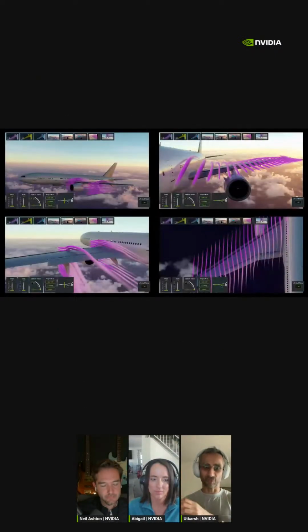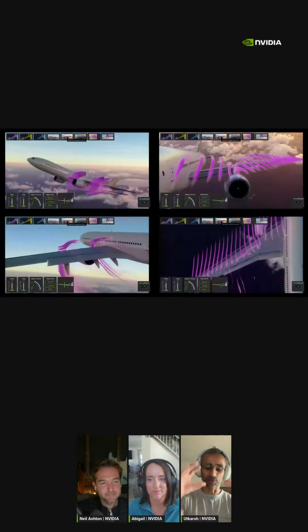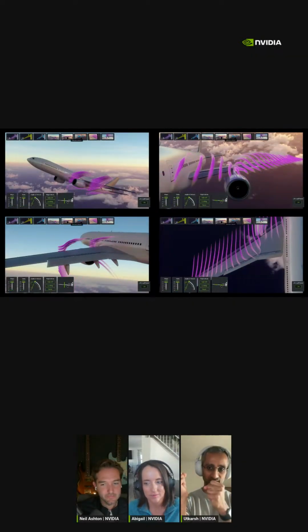So in the video, you saw some graphical elements on the side, right? The toolbars and the buttons. All of that is the web client, written in React. But the rendering, everything happening behind it, the airplane model, the visualization, the flow, all of that is coming from kit-CAE.